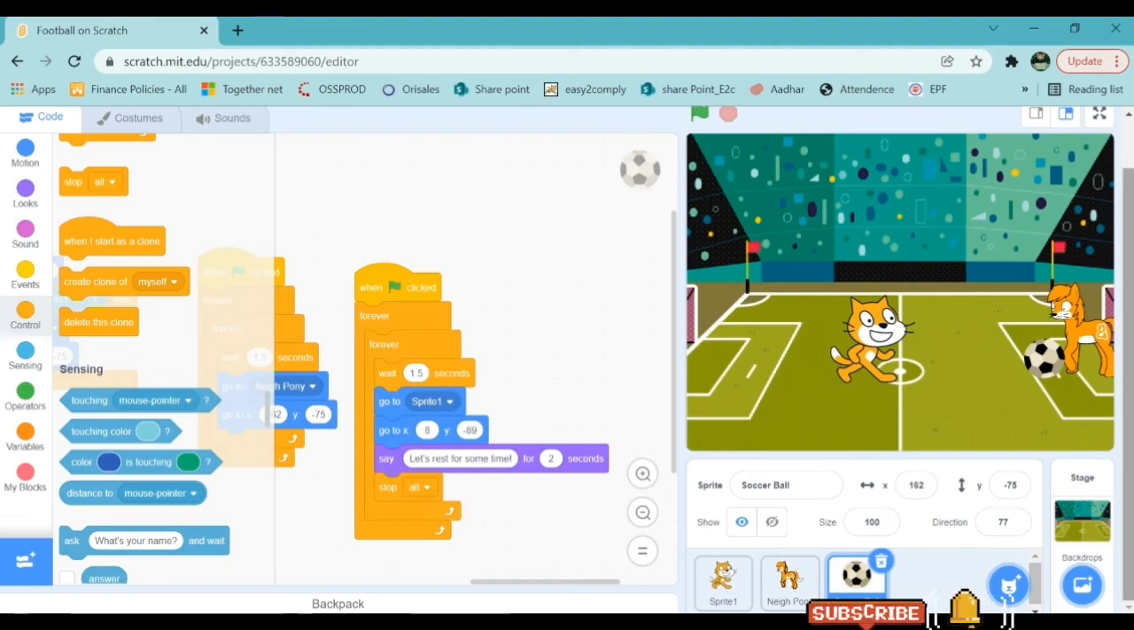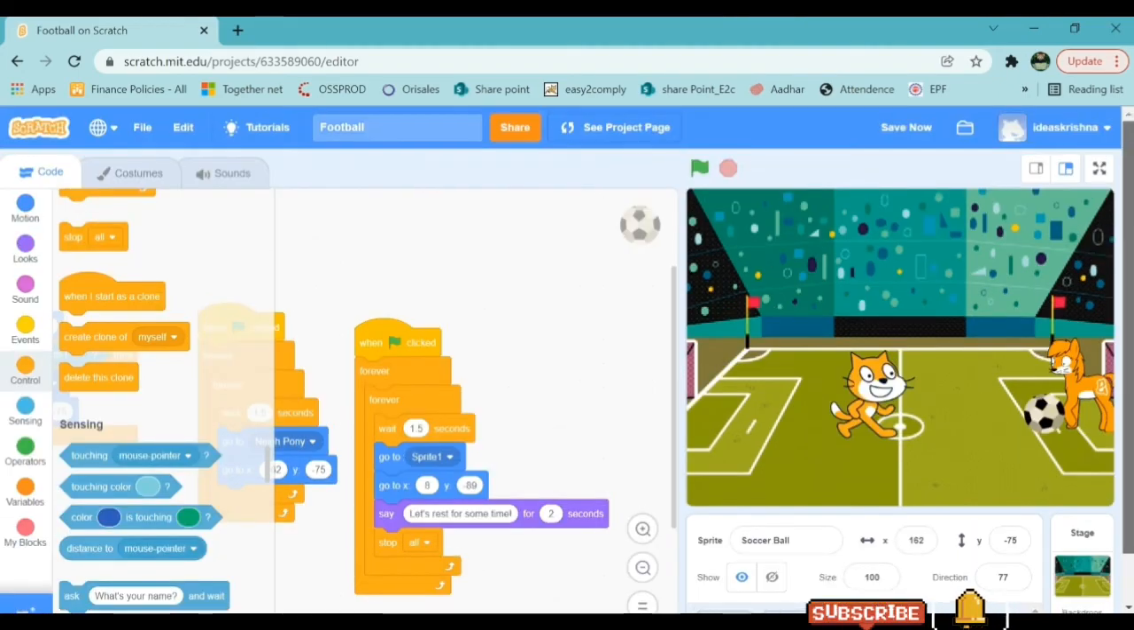Everything is done. So we have learned how to make a small tiny animation of one cat, the default sprite of Scratch, and one Nail Pony, another sprite from Scratch, playing football.